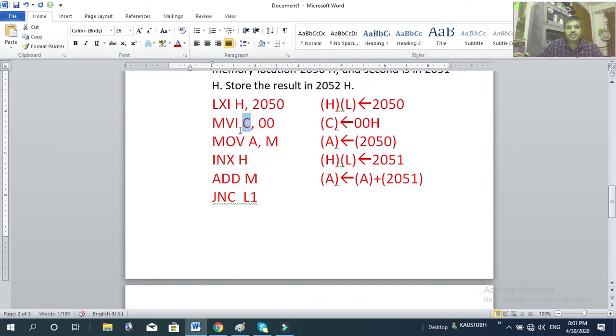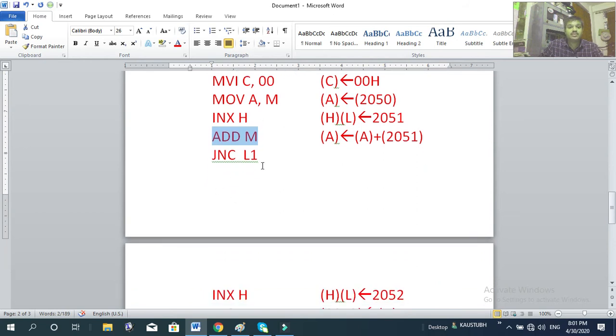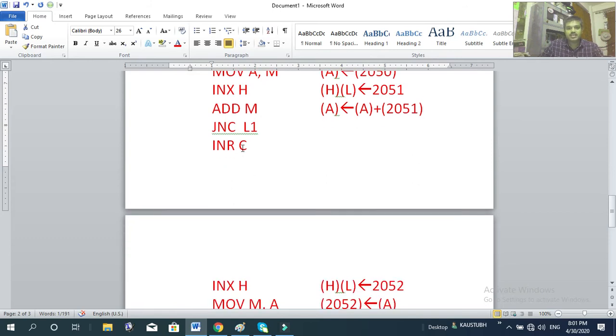Now C is 00 after this addition is done. Once the addition is done, if there is no carry, then it will jump. Suppose there is a carry. A carry is nothing but 1. So what I will do, I will increment, INR C, because C is already 00, and if there is a carry, it becomes 1. So no need to add it up, simply INR C will make it 1, if there is a carry.